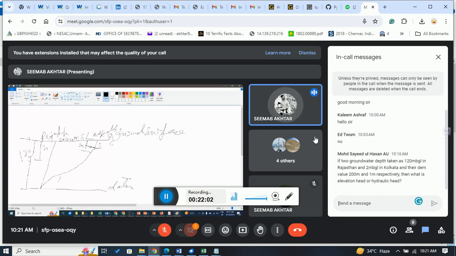Then what is the elevation head or hydraulic head? I have already told you that for modeling purposes we will only consider the pressure head. Pressure head means only the height of the column. Okay, and from here this is the column, and suppose this is the bottom level, and this is the elevation. Then we will neglect these things.